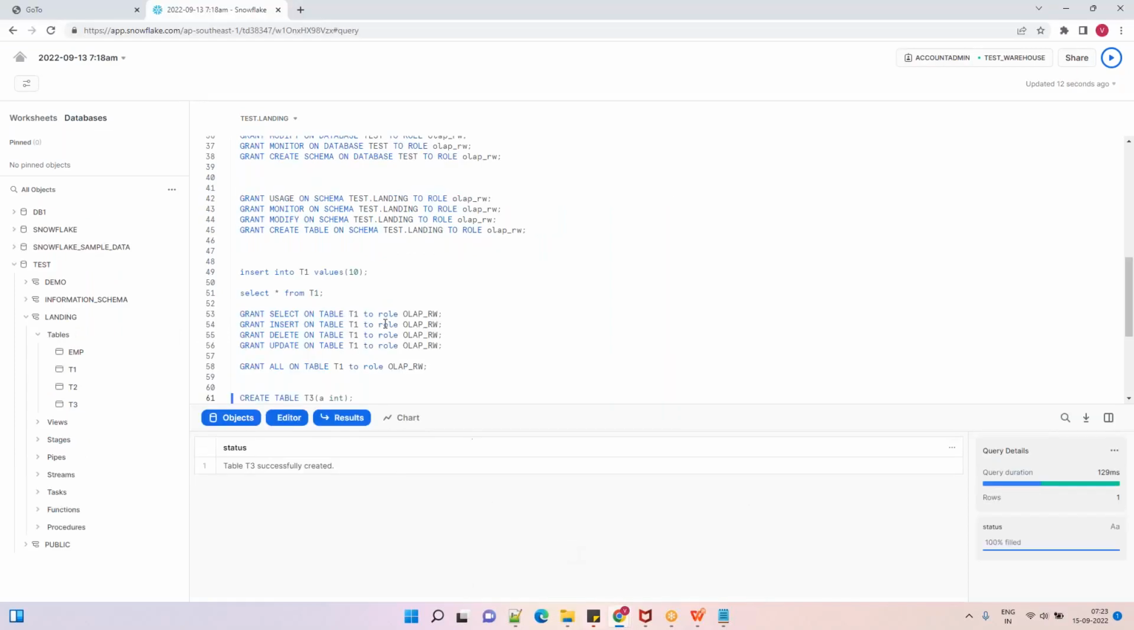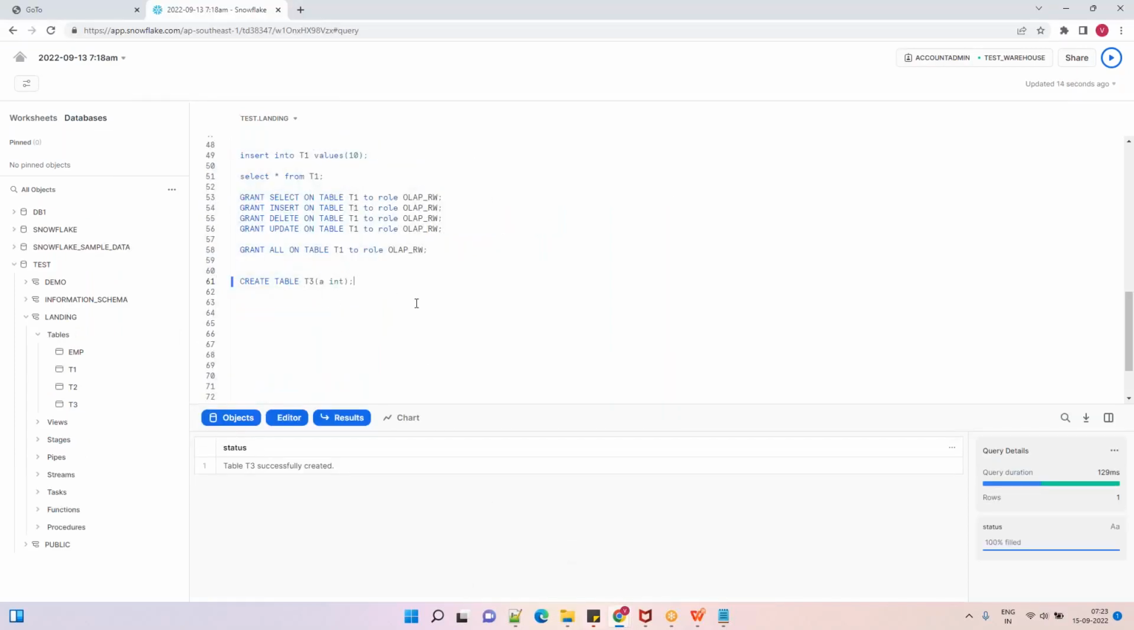So this bulk grant is important. In real time, you may have multiple hundreds of tables in a schema and you want to give the same privilege to all the tables. So now how to give this bulk grant? So you can say grant. Okay, so let's say you want to give all the permissions, you can say all, or if you want to give only select, you can give select.